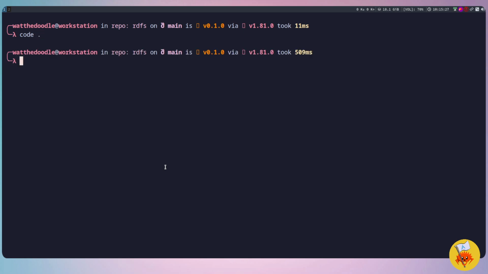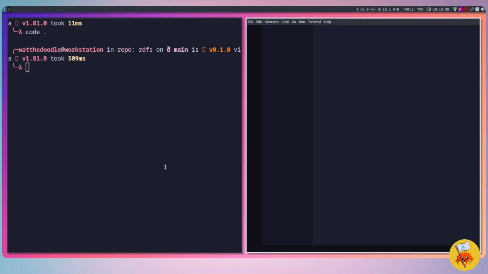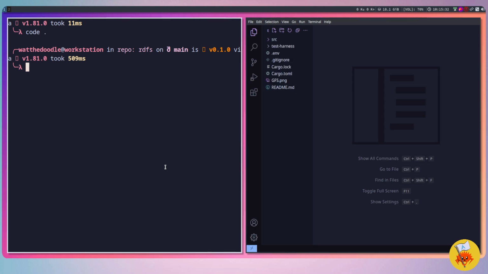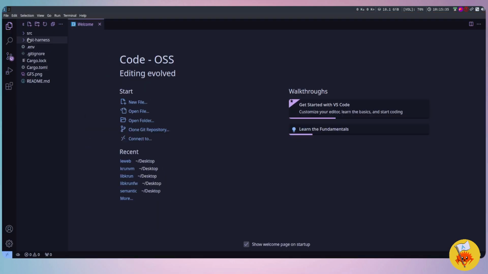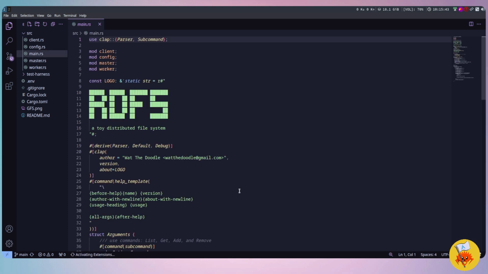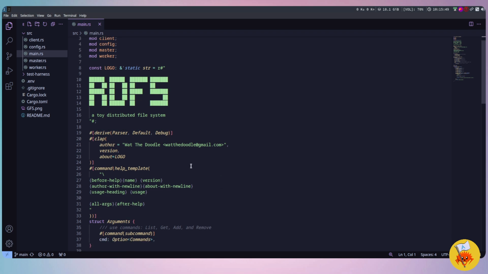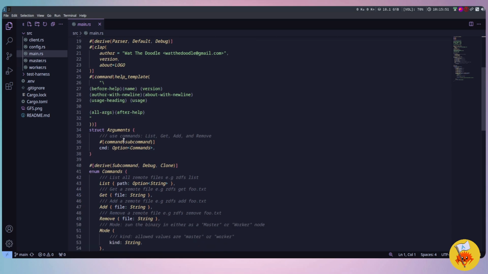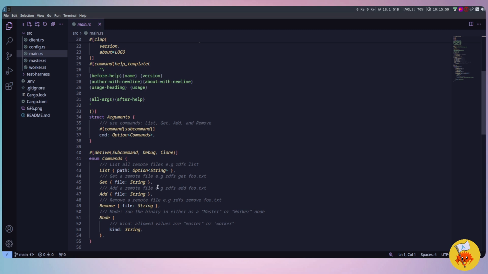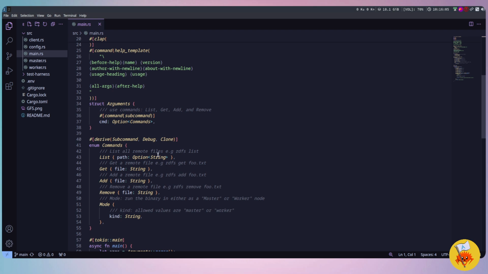I'll open up VS Code. Okay, just to go through where we are, this is really early days, so it's just the start of it. If we have a look at the main entry points, at the moment I'm using clap to do a lot of the heavy lifting. Clap is really brilliant, especially when you use clap derive. It allows you to create a struct and enums and then model your arguments based off that. It's really nice how it all works.